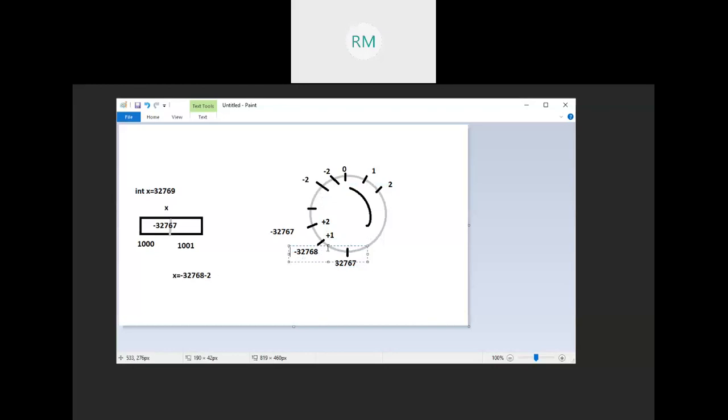Then what happens? It jumps to the maximum value of the positive range. Why? Because in the anti-clockwise direction you are counting all these values. Once I reach minus 32,768 and subtract 1, it automatically jumps to the maximum value of the positive range. Again subtract 1, then its equivalent value is 32,766. It finds the equivalent value and stores it. Now x will hold 32,766. If you print the value, you will get that output. Clear?